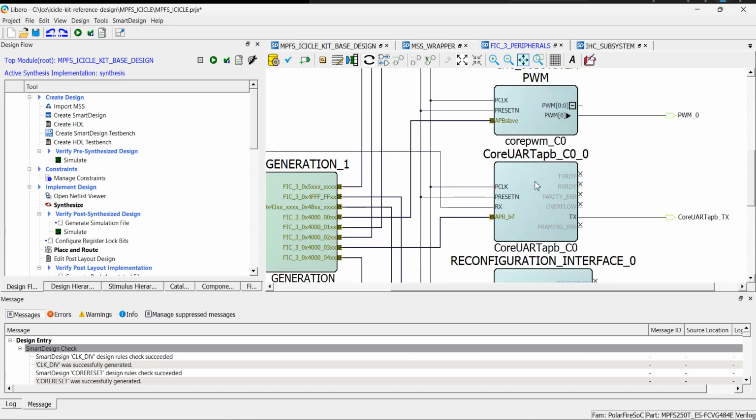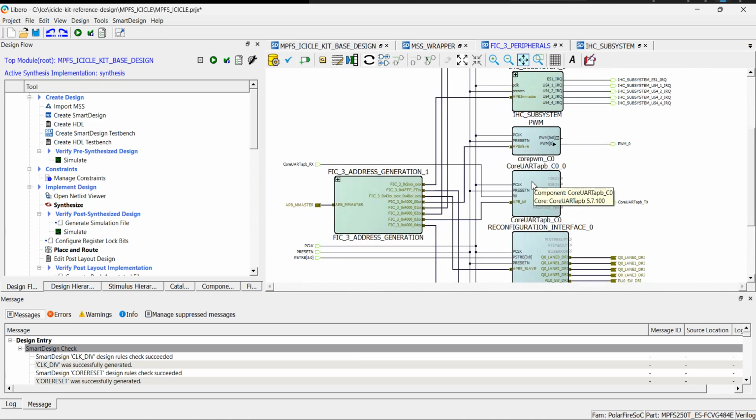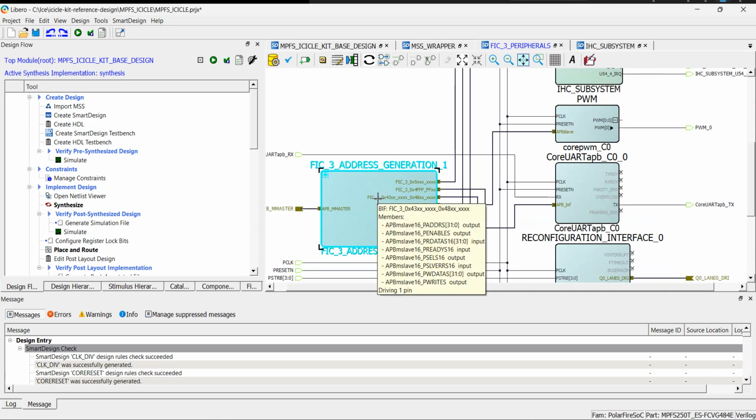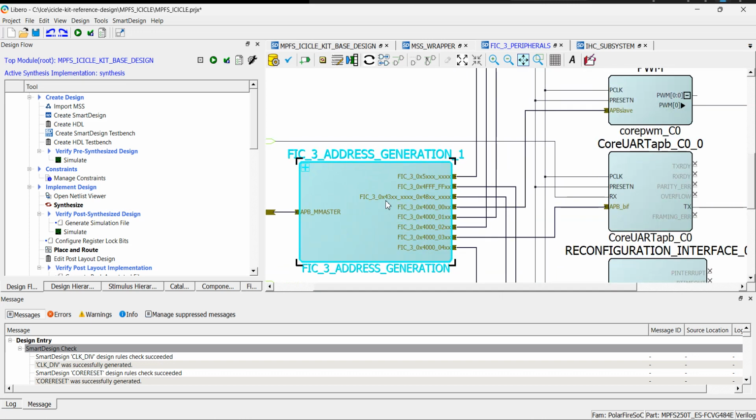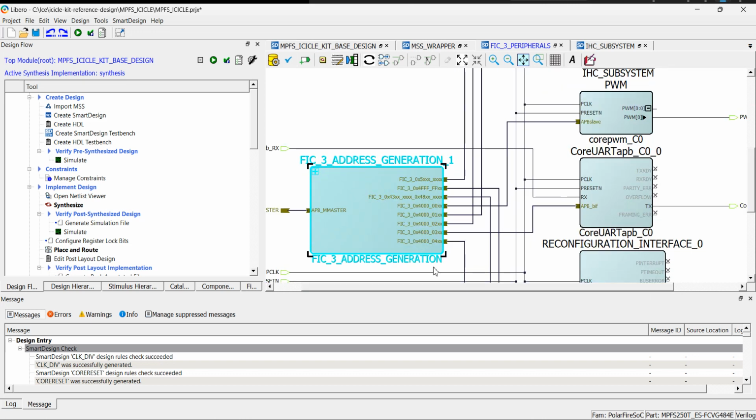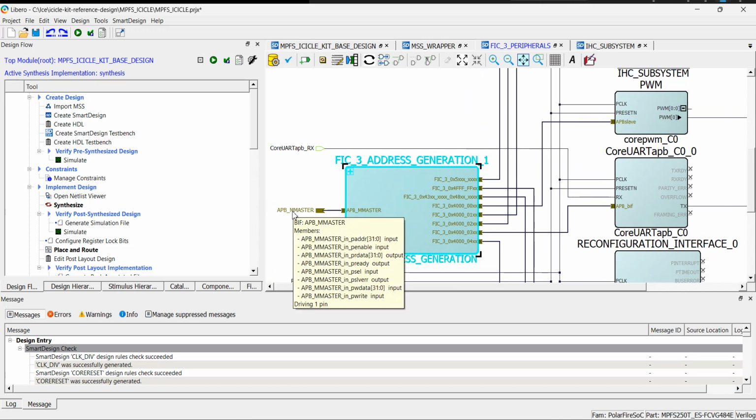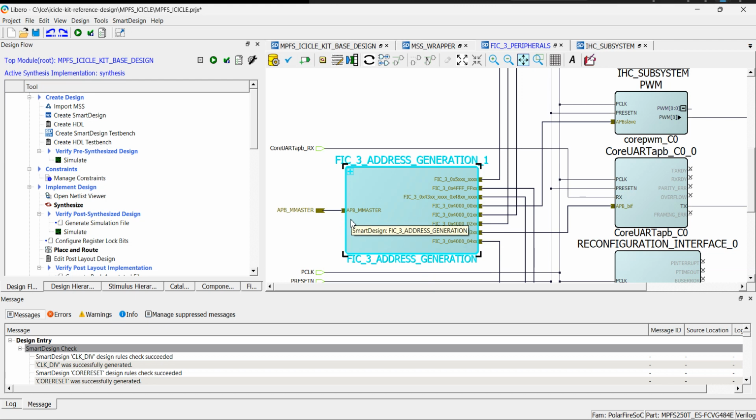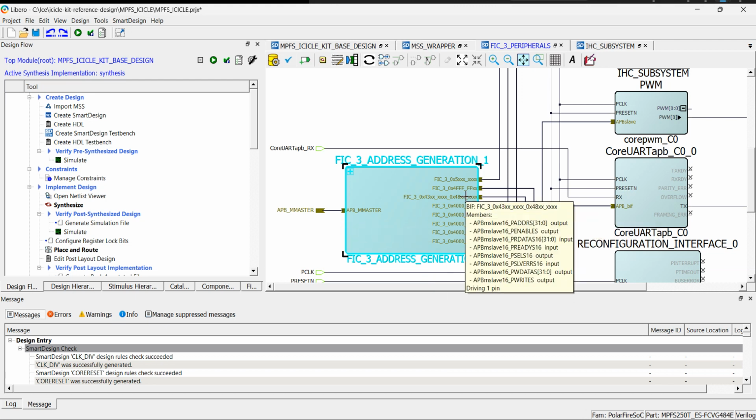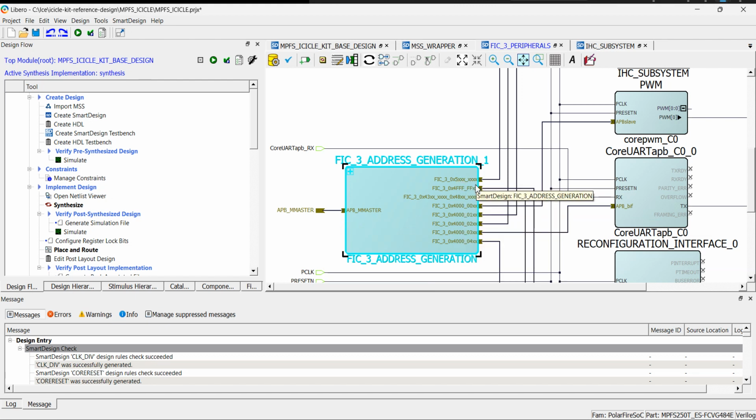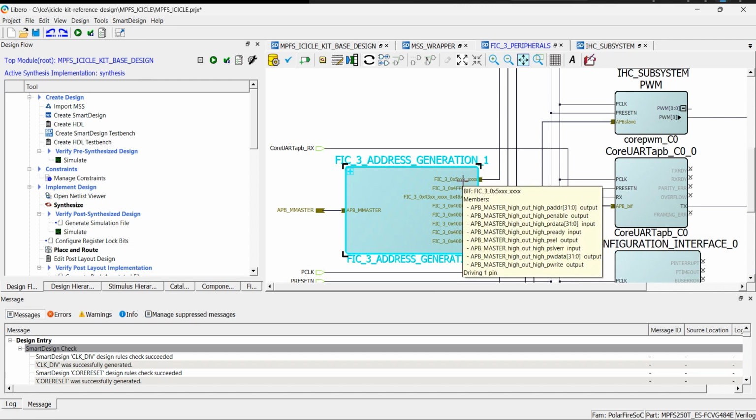So the same tricks apply. Control, scroll, and here we've got some sort of address generation. What's that do? This bus here, this APB bus, is called the Advanced Peripheral Bus. It's not so advanced, but that is coming from the master, and in this case the processor is the master. That's coming from this side. And then it's generating strobes and smaller buses based upon the address coming from the processor.